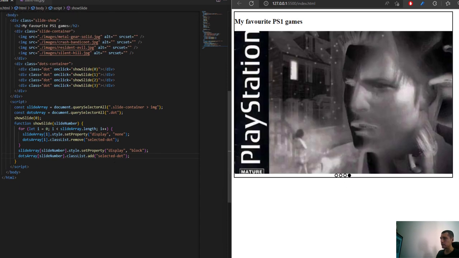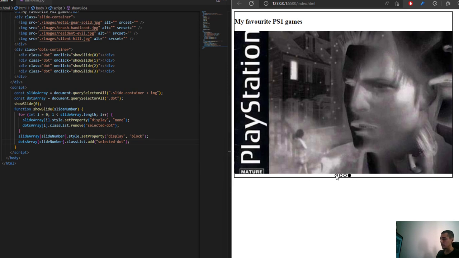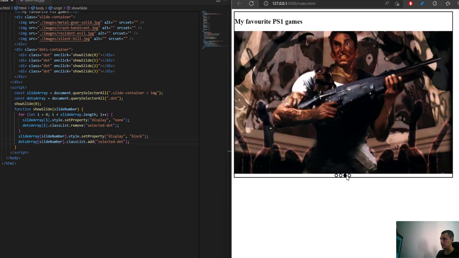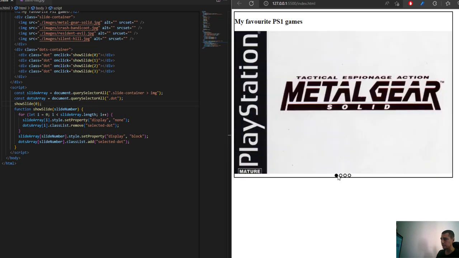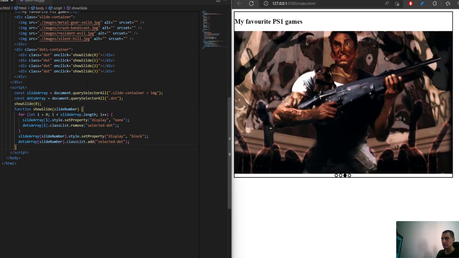Okay, so another thing I want to do is, besides being able to click on the dot that corresponds to the slide, I also want the slides to keep switching from one to the next, to the next, to the next on their own. Like every, for example, 3 seconds, I want the slides to switch to the next slide automatically, so that people can keep seeing the slideshow even without clicking. So how do we do that? We will make a function that displays the next slide every, I don't know, let's say 3 seconds.